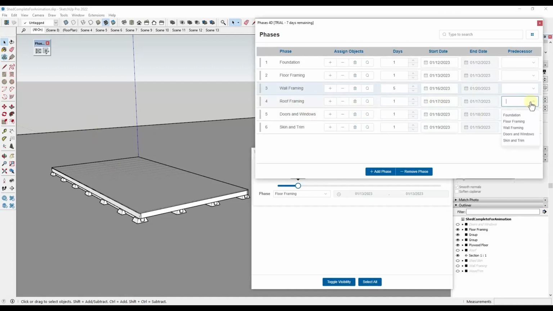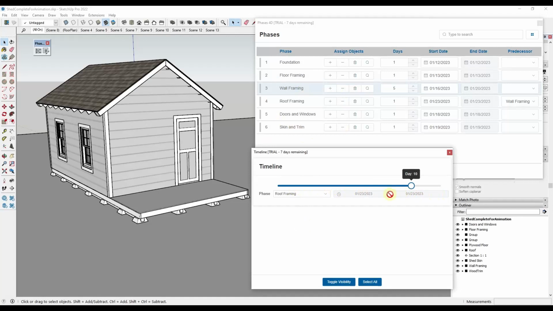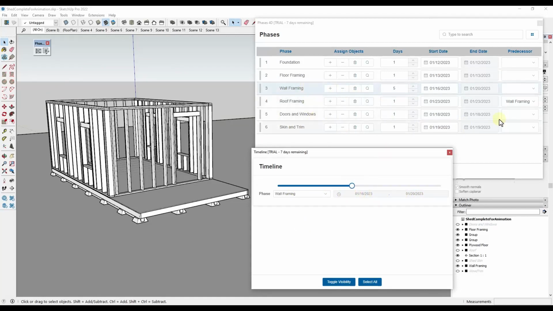So what we can do in here is we can click this drop down, and this is going to allow us to set other things as predecessors. And so when I set this as a predecessor, notice what this is going to do is this is going to come in here and it won't start the roof framing until the wall framing is done. So not only can you use this to set this kind of like linear construction right here, you can also use it to set your predecessors.